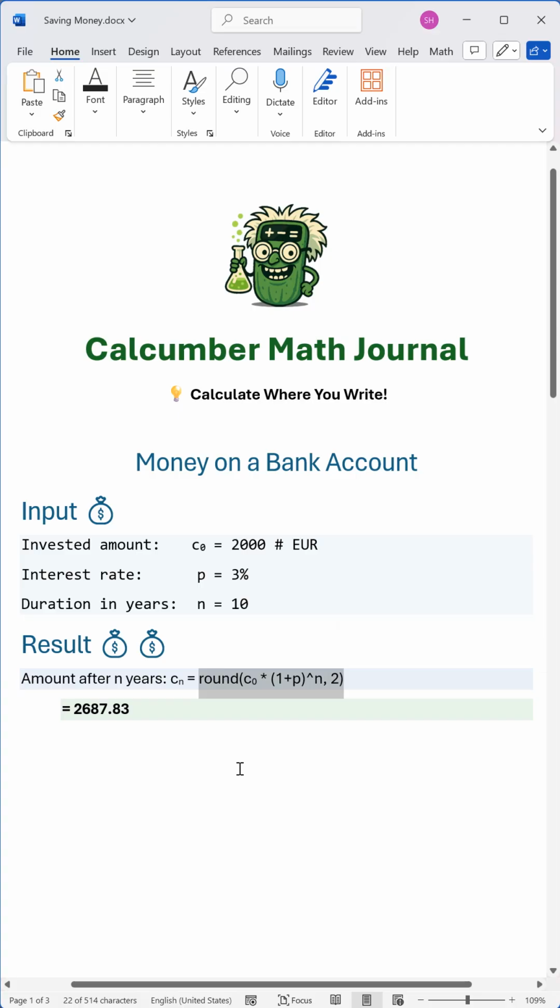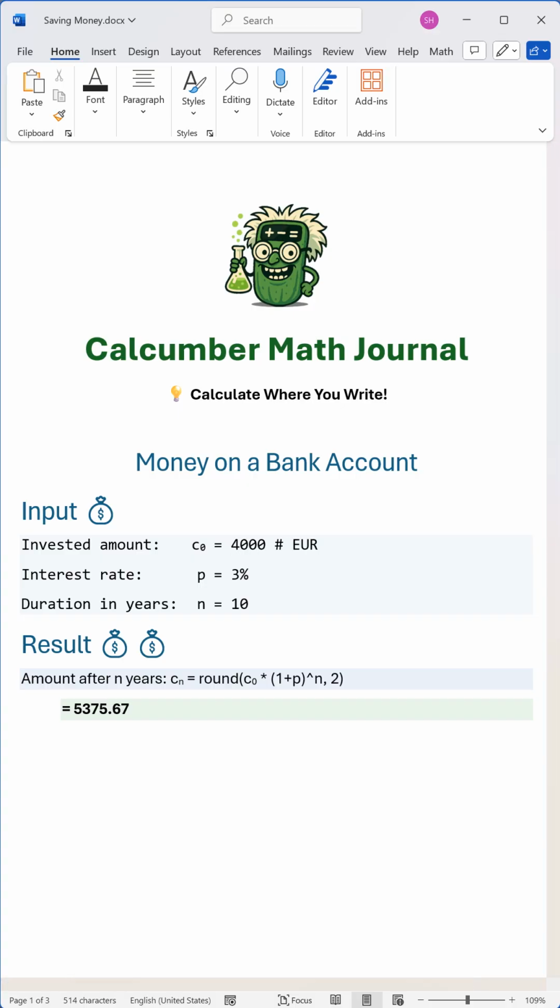Maybe you want to have more money. Let's just invest some more. Let's change it to 4,000 euros. It updates. Maybe we accept a higher risk, and then we get a higher interest rate. And we leave the money there for 30 years. Wow, we already have 17,000 euros. That's really great. And it's so cool to have all calculations here.